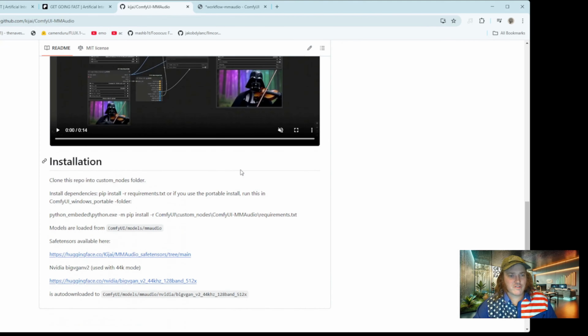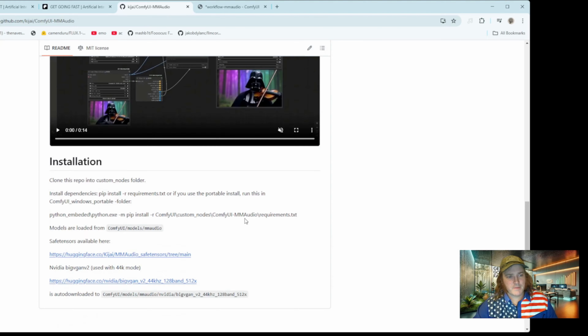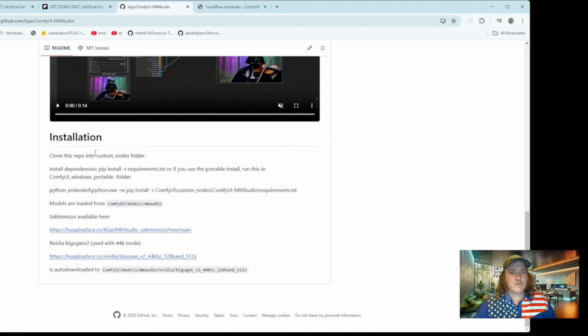Now, we're going to just scroll down here. You can see that they've got a workflow going, so we're going to have to find a workflow here as well to use when we're done. But let's just look through the instructions. So remember, we have two types of ComfyUI installations. We have our manual installations and we have our portable installations. And the difference has to do with how we update our dependencies.